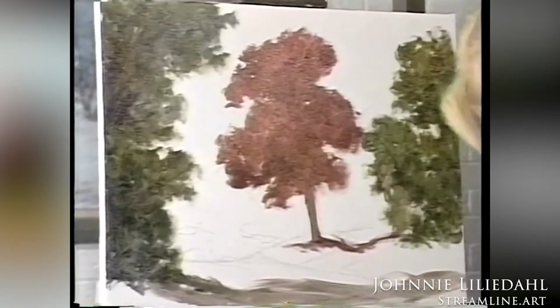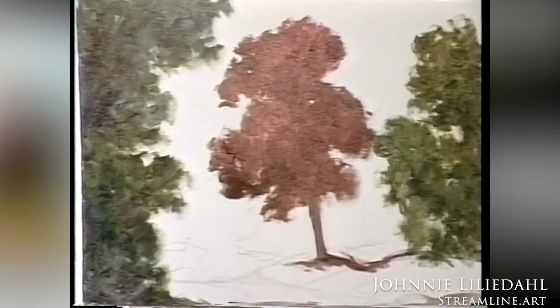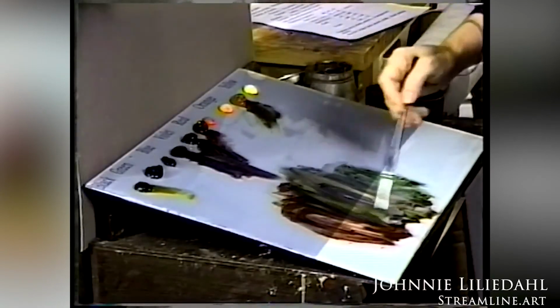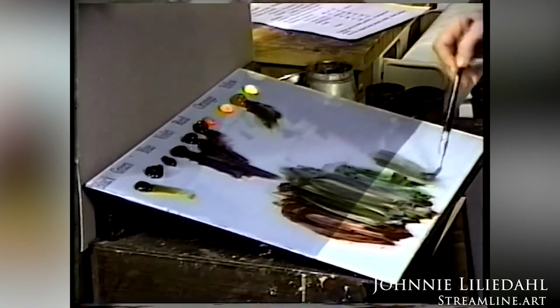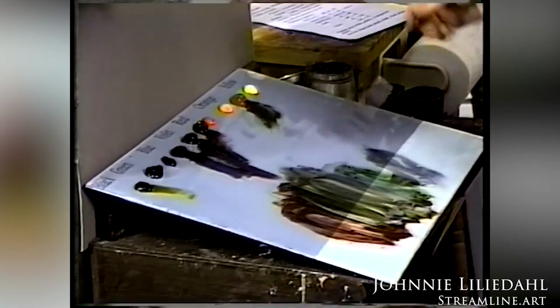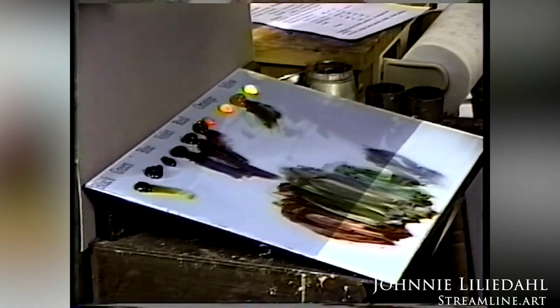Because they're farther away, they'll be a little bit lighter in value. And to lighten them, I'll simply add a little bit more of my painting medium and a bit more of my blue, because the blue introduces an atmospheric effect.